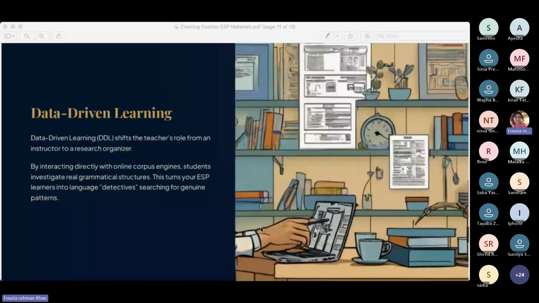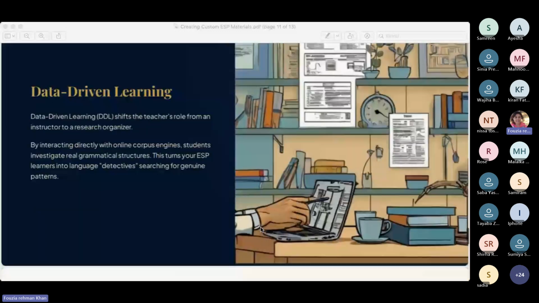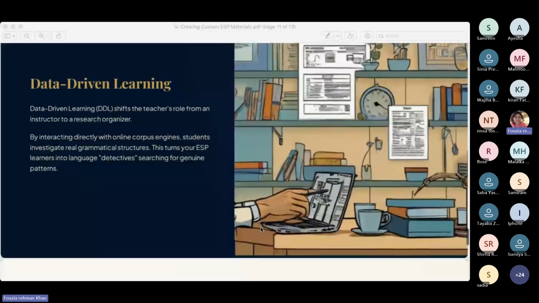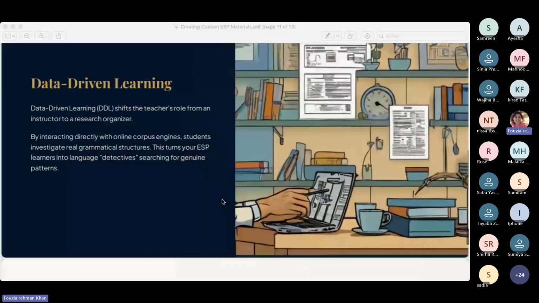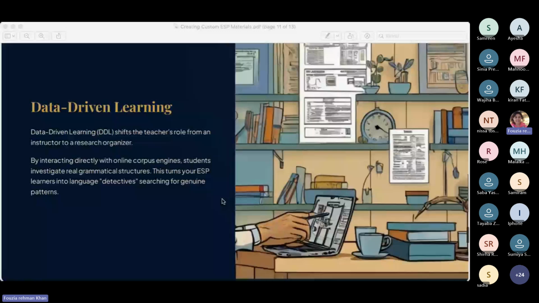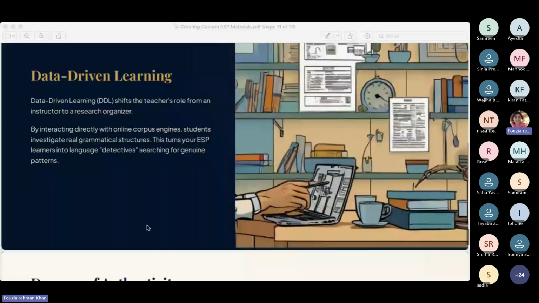Now, data-driven learning. We have already talked about some of the software through which you can analyze your data. You can analyze your collected sample of the authentic material. We talked about some of the software for data-driven learning, where the teacher's role shifts from instructor to research organizer. When you are analyzing it, you need some of the software. We are not going into details, okay?